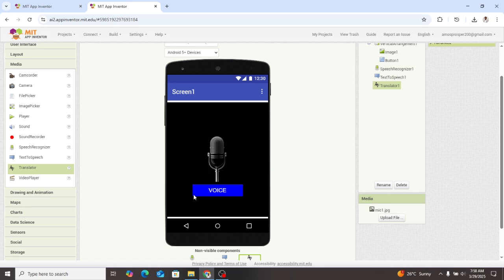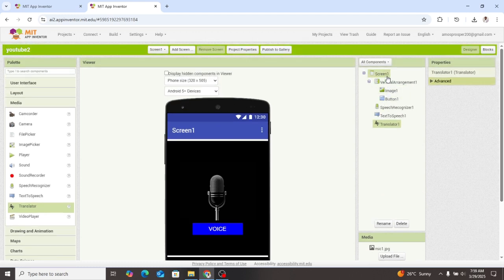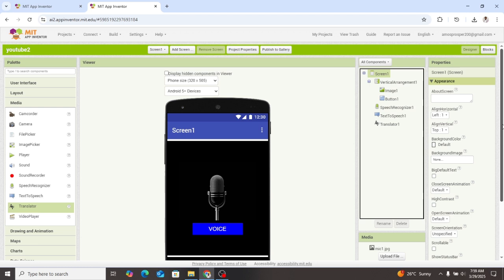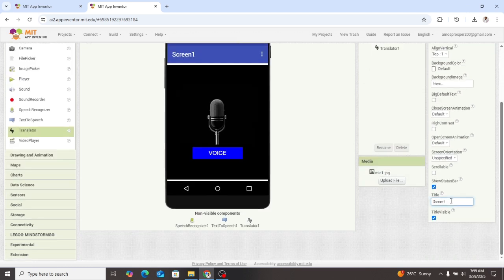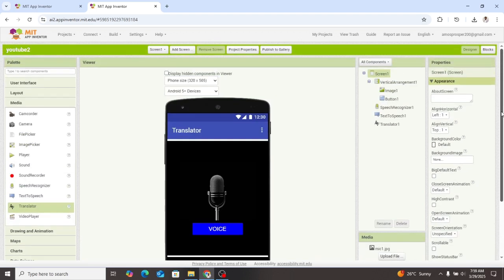So what we're building is this translator app. So when we click on voice, or we say something to our system, so the phone, now we click on this voice, we get to hear it translated to us in the voice of that language. Let's go to screen one and change the title to translator. So good. So we have the app title as translator.